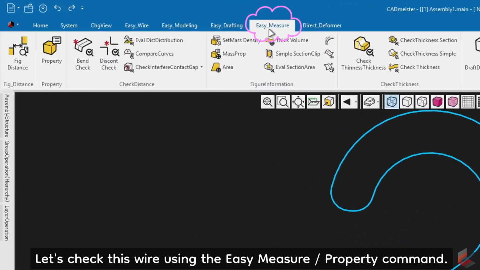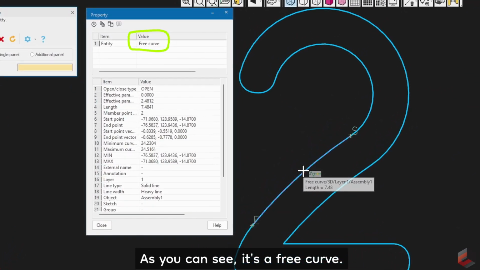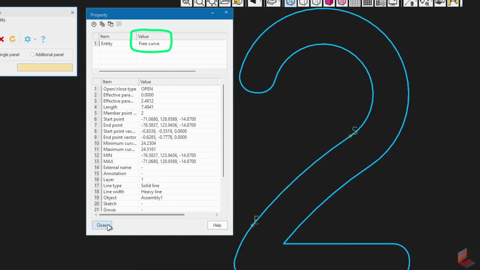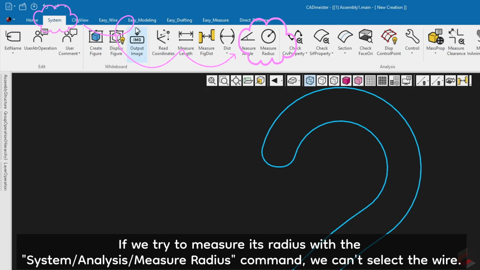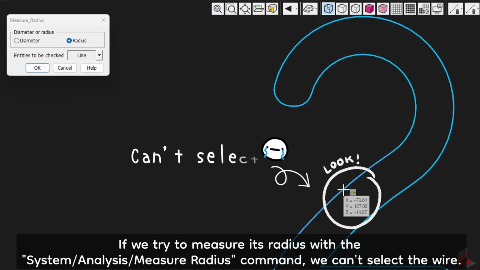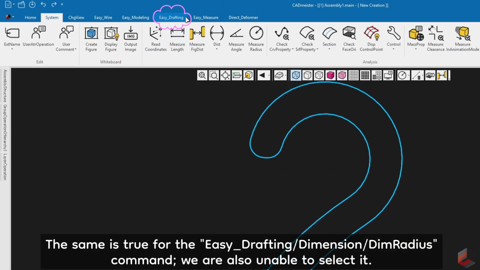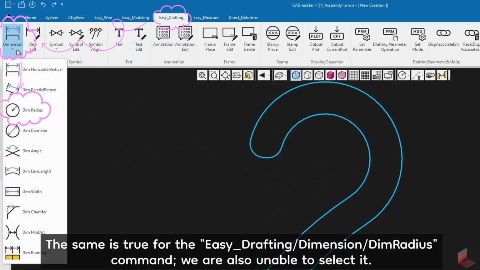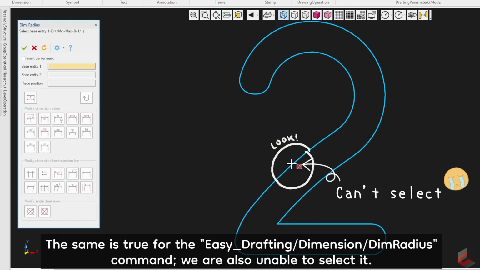Let's check this wire using the easy measure property command. As you can see, it's a free curve. If we try to measure its radius with the System, Analysis, Measure Radius command, we can't select the wire. The same is true for the Easy Drafting, Dimension, Dim Radius command. We are also unable to select it.